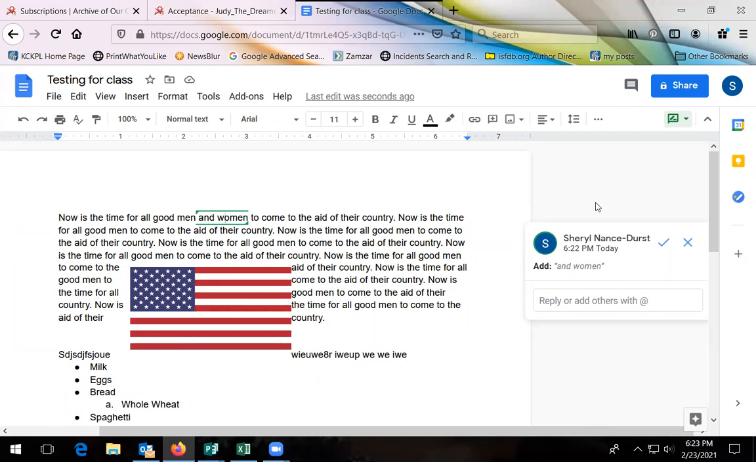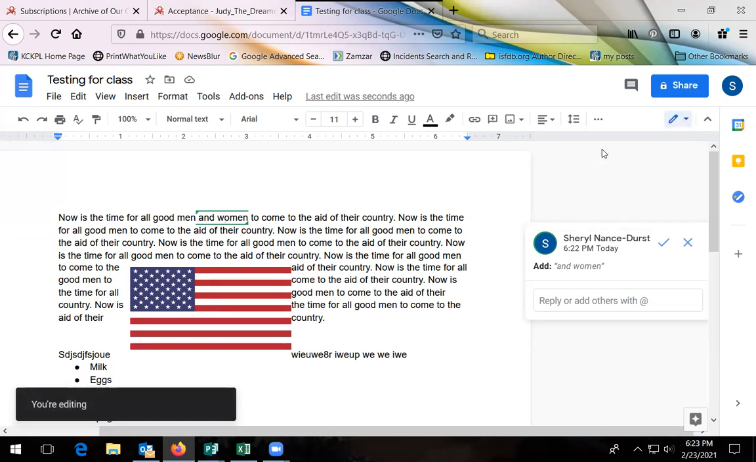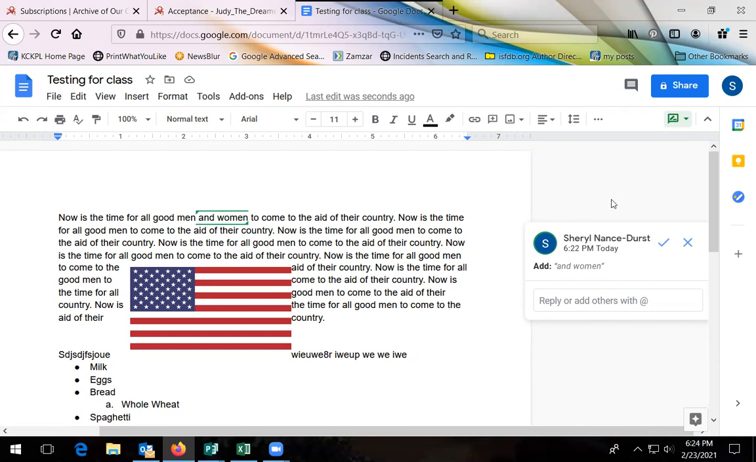How did you get into that for suggesting? Over here. Editing is normal. Suggesting is where when you edit something, it will keep track of who did the edit and what they changed. Okay. Yeah. That's so when you're doing collaborative work.